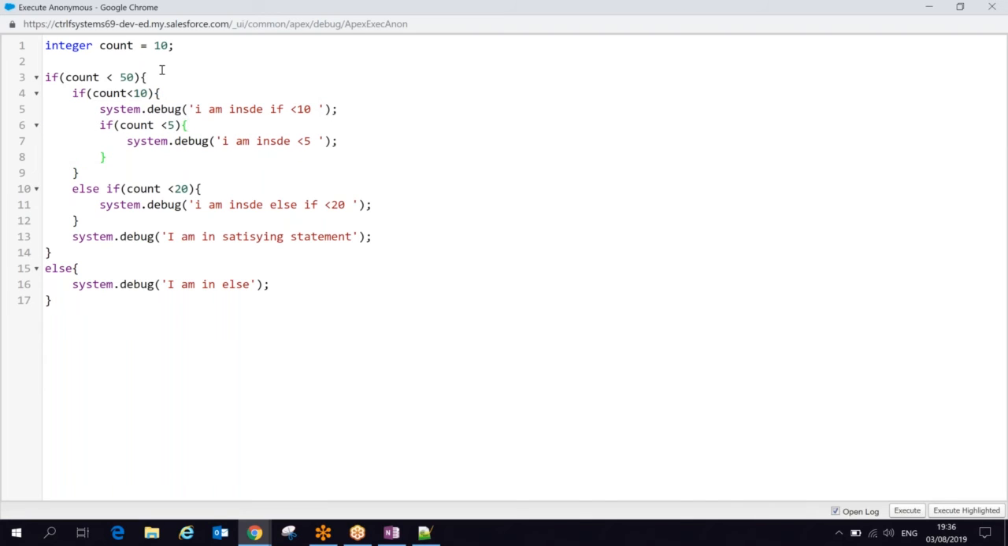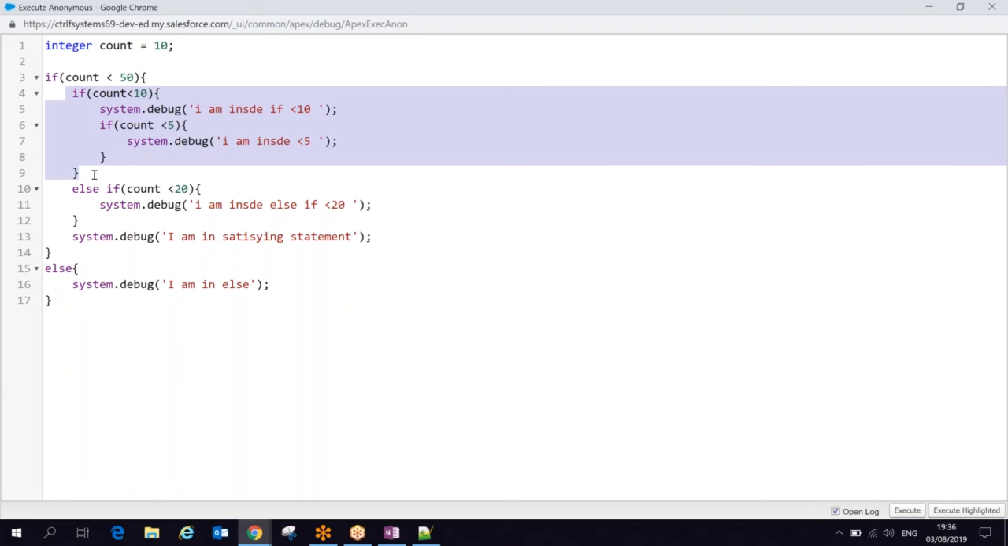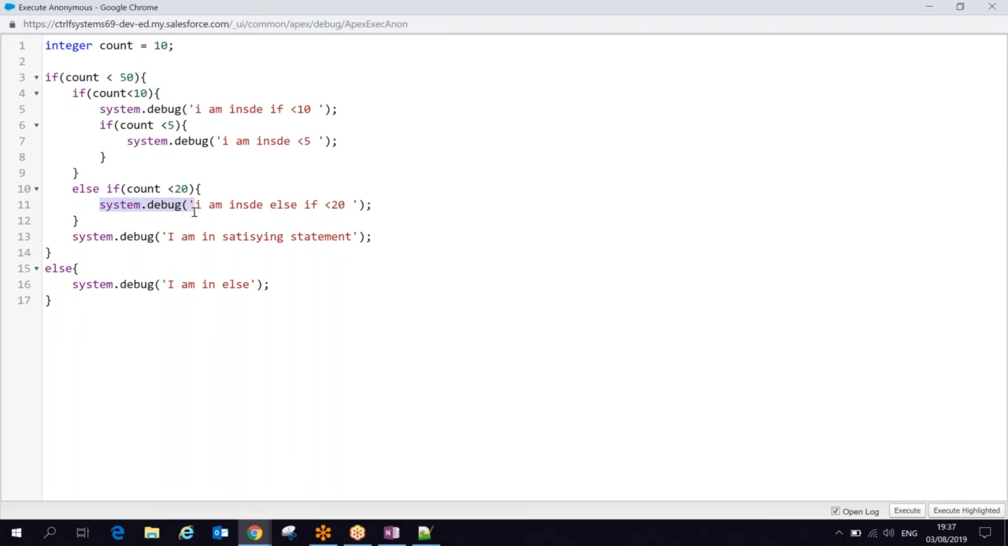So in this case, if I give count as 10, the first statement checks count less than 50. My count, the value I have here, is 10, and 10 is less than 50. So can I say this condition is satisfied? Yes. Then I'll come here and check count less than 10. No, it's not less than 10. It's equal to 10, so I didn't satisfy this condition, and I am not going to come inside here. Then I will check count less than 20. Yes, 10 is less than 20. Then I'll go inside and execute it.